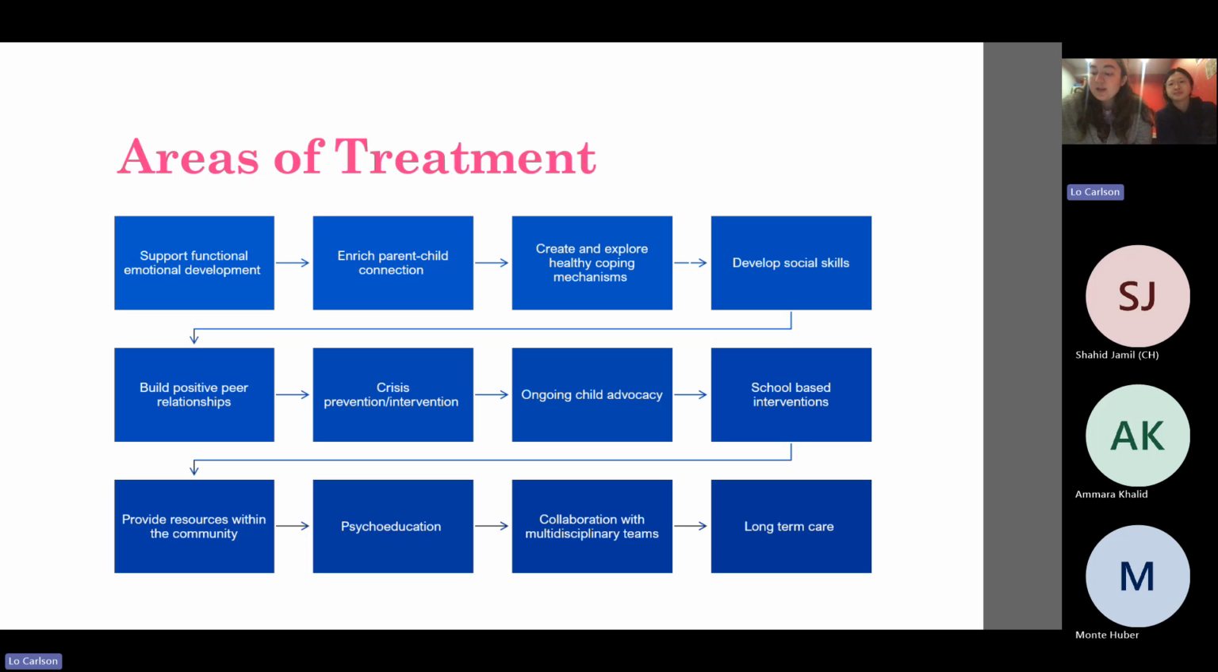Social skills is another big one, especially being here at the clinic and the academy. We're in a really unique setting for social work in that we are able to help kids work with their peers and work on social skills.